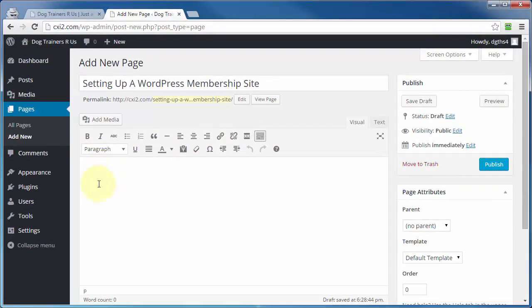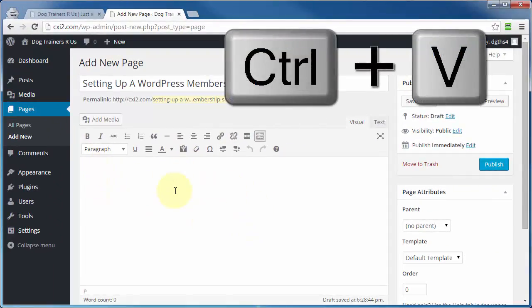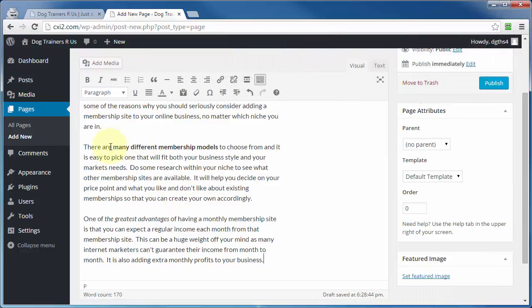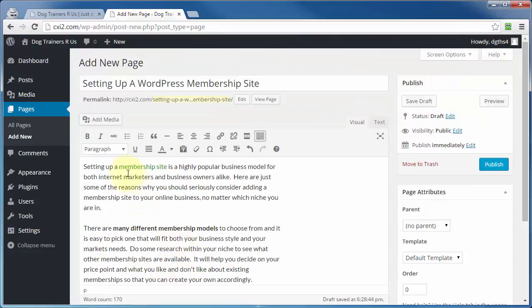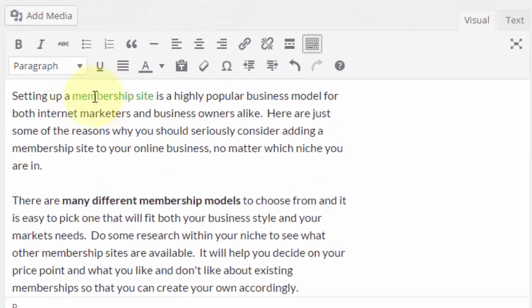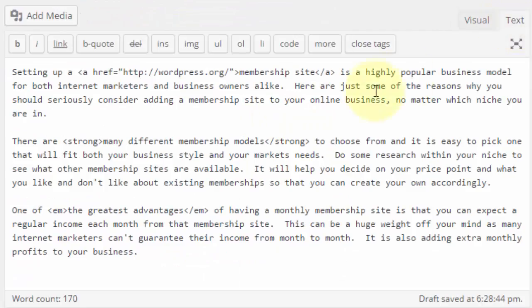Let me demonstrate. I'm going to go ahead and paste that content in here by holding the Control key down on my keyboard and hitting the letter V as in Victor. And you can see that it's maintained that formatting. Now, it did not carry over the text color, and that might just be a theme issue, but it did carry over the formatting for the clickable link. Let me show you in the text tab. You can see here where it's got the ahref tag.